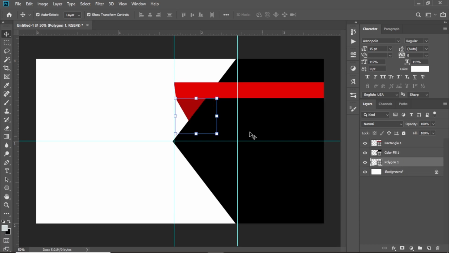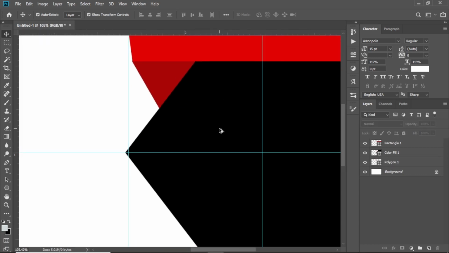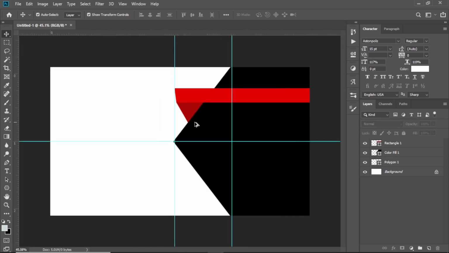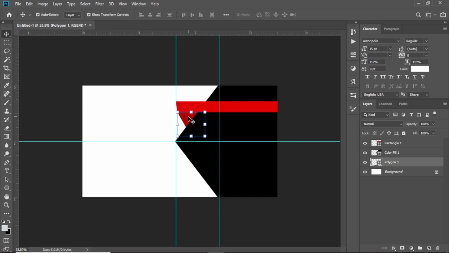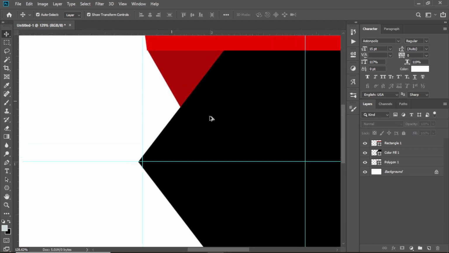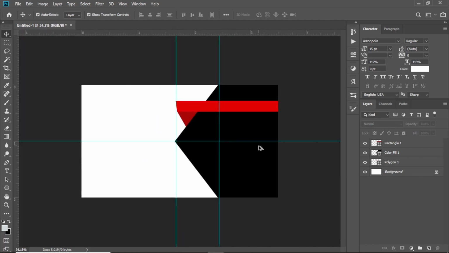Bring it down to the black layer and then position it neatly. You can zoom in to see the end of whatever you are creating so that you don't get it wrong. Now this is what we have for now. We have been able to create our shape, the first shape for now. And then we are moving on to the second shape. How do we then create our second shape?